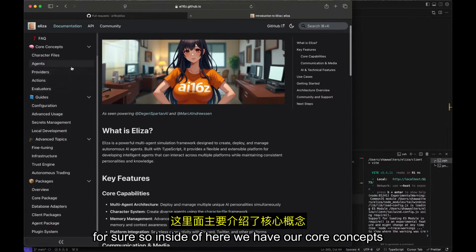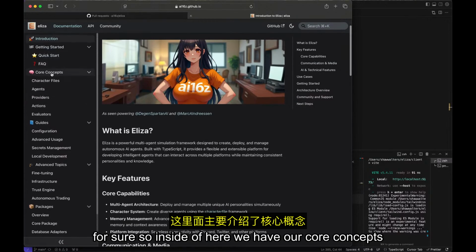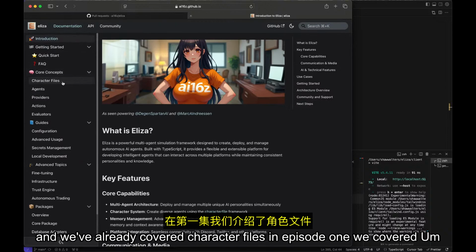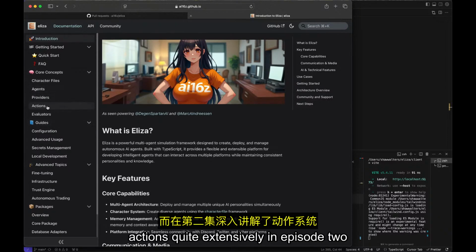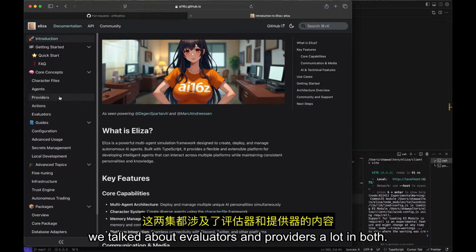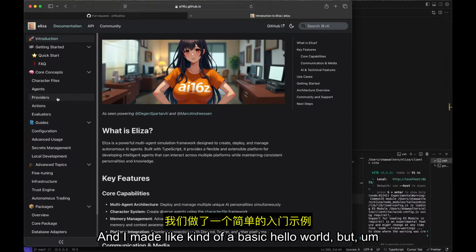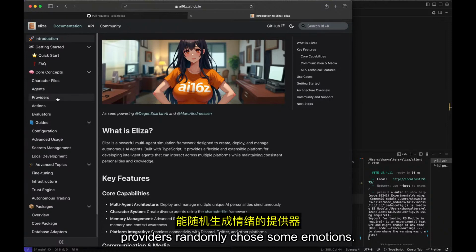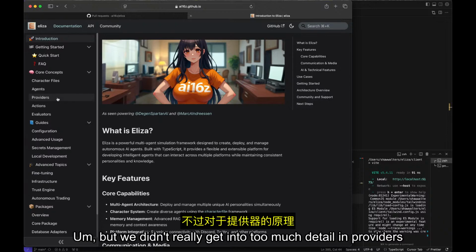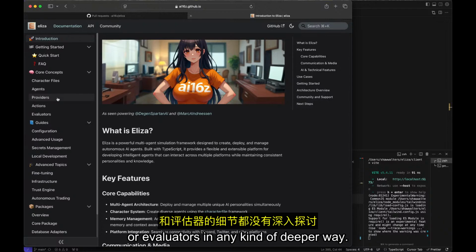So inside of here, we have our core concepts. And we've already covered character files in episode 1. We covered actions quite extensively in episode 2. We talked about evaluators and providers a lot in both, and I made kind of a basic hello world, but I think we even made that basic emotion provider that just randomly chose some emotions. But we didn't really get into too much detail in providers or evaluators in any deeper way.